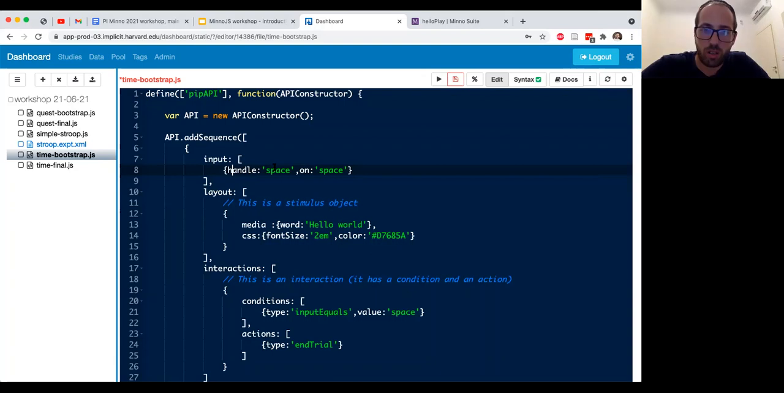For inputs, there are lots of types of inputs. The critical words or keys are "on", which tells us what type of input it is, or what type of user behavior this listens to. In this case, it listens to a key press of space. It's a shorthand for on key press. And the handle, which is the name that we refer to this input within the trial, we'll see that later.